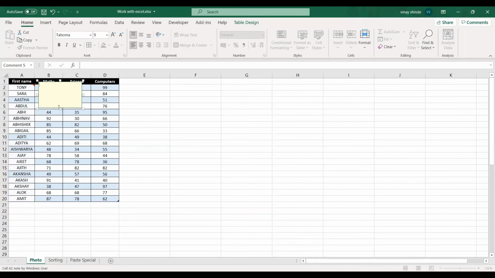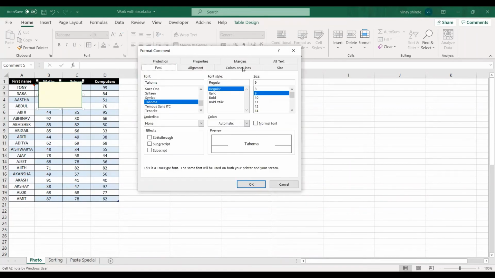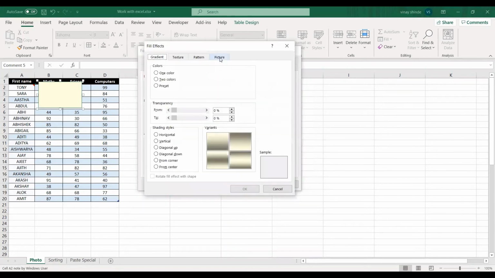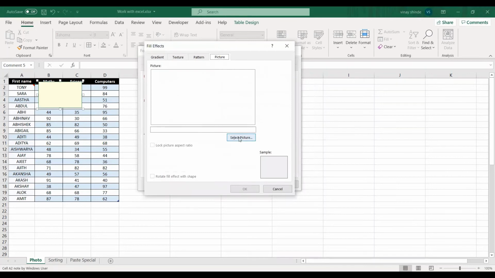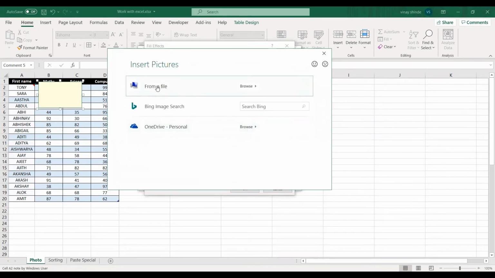Select this, right click on it and go to format comment. Here you can see colors and lines. Select this option, select color, and you can see the last option, that is fill effects. Select fill effects, go to picture, click on select picture, and you can select a file from your device, that is your desktop or your mobile phone, whatever it is.